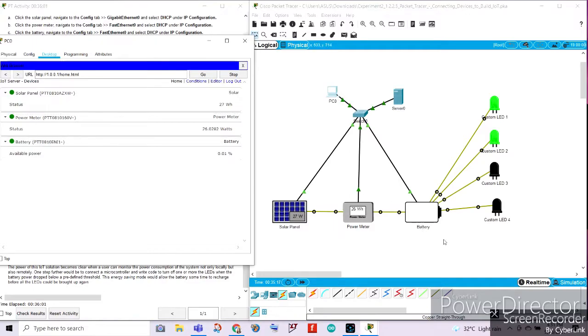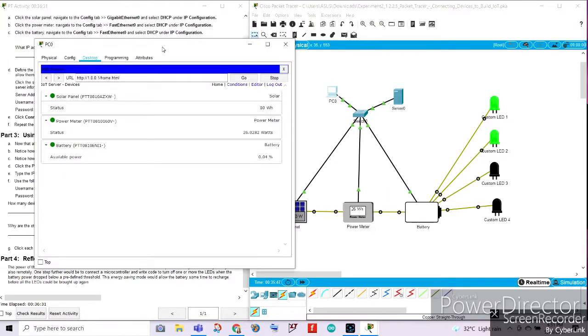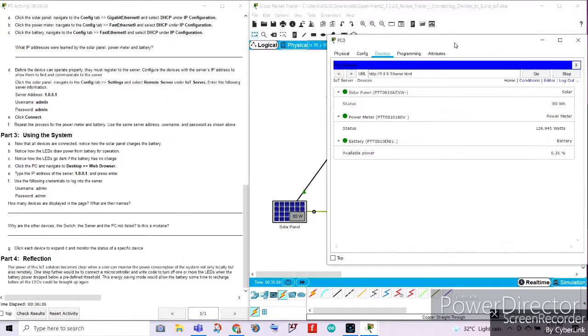Then for our battery, okay, as you can see, as the solar panel charges, the watt per hour in the power meter display increases, and the battery, or the available power on the battery, increases as well. The battery percentage increases as well. So this is a good application for our IoT builds, okay, because this will allow us to connect electronic components and devices. It could be in our homes or it could be in any location.